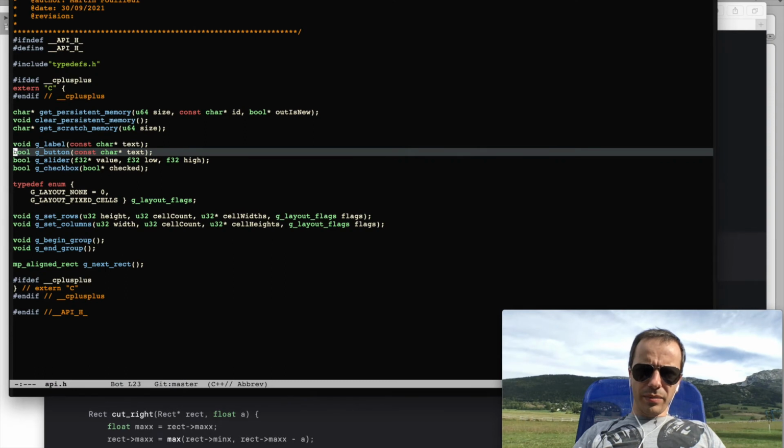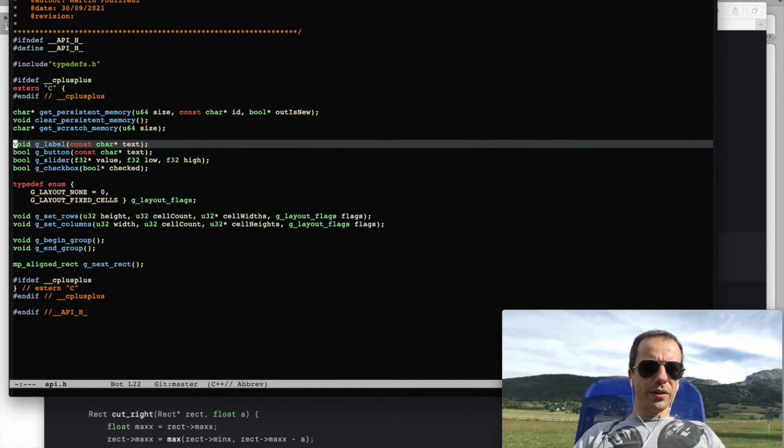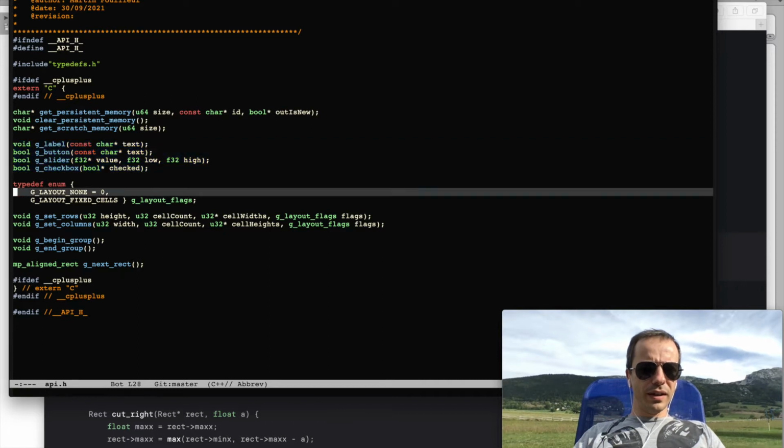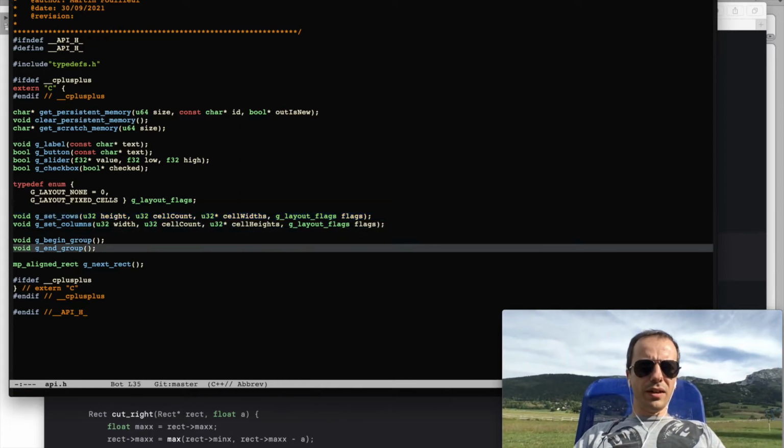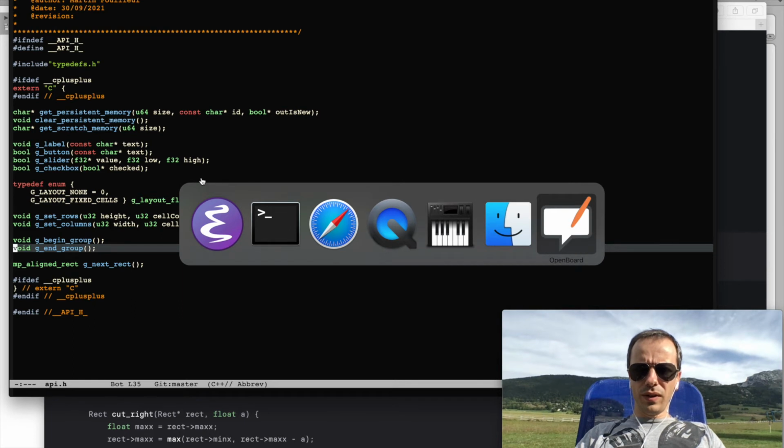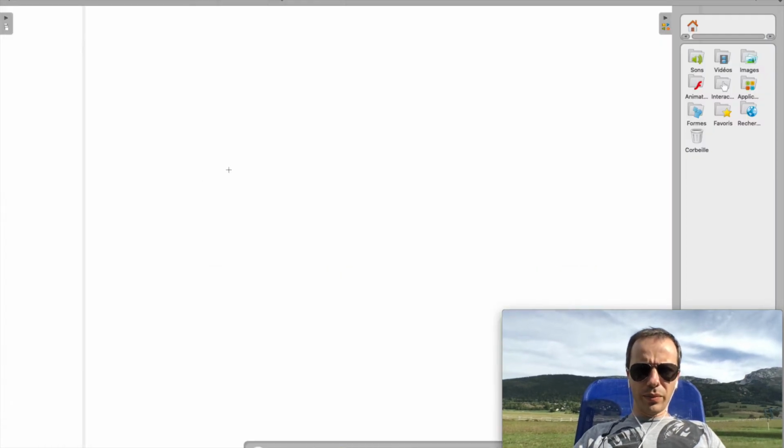So here in my api.h file, I added some more functions for the UI. Here are the simplified widgets, and here are the basic functions for the UI. You can set rows and columns and create nested groups. So I will try to explain how the UI works using that whiteboard application that I just downloaded, so I don't know very much about it, but bear with me.